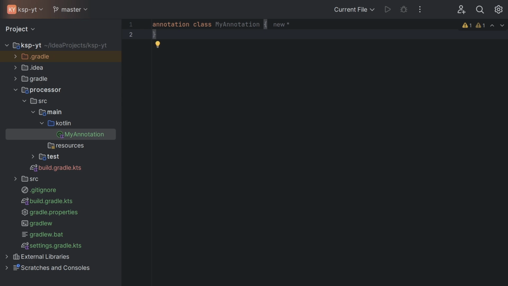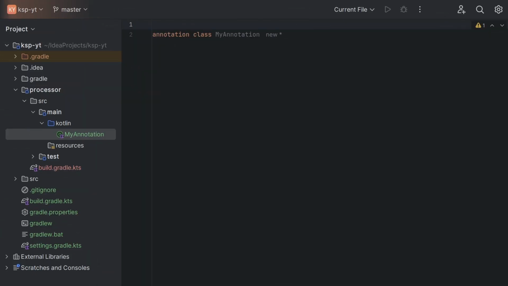Next, most annotation classes usually do not have a body. Therefore, we can comfortably eliminate the curly braces. The other thing that we want to do is provide the target upon which our annotation can be declared. As we know from a previous video, annotations can be placed on functions, on classes, and even variables. Let us make sure that this annotation is only tagged on classes.